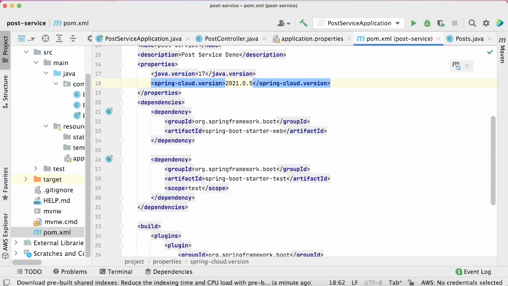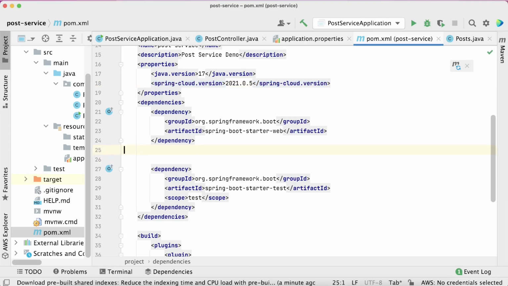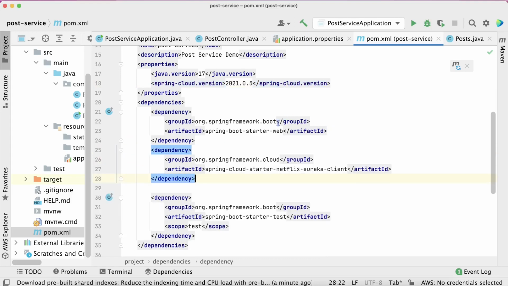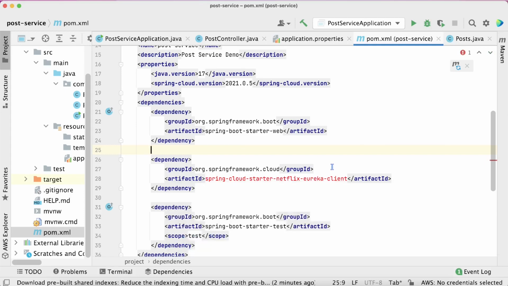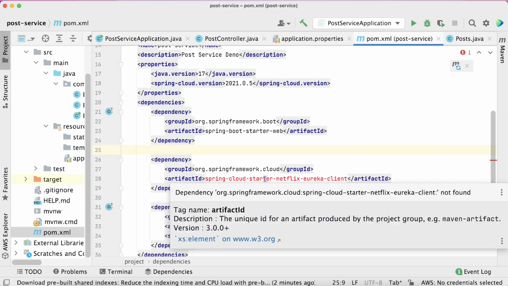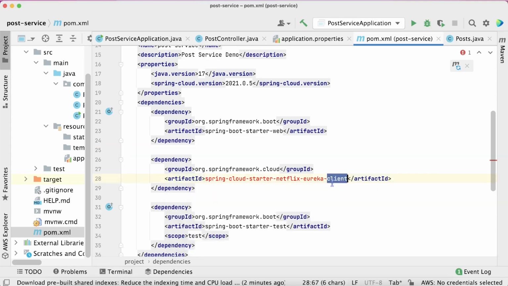In the dependencies section, what dependency do we need in order to make it as Eureka client? Just down below this is Spring Boot Starter Web. I'll paste the dependency which will tell that this should be the Eureka client. So what we have done, dependency group ID is org.springframework.cloud because this is part of the Spring Cloud. And inside artifact ID, you can see spring-cloud-starter-netflix-eureka-client.